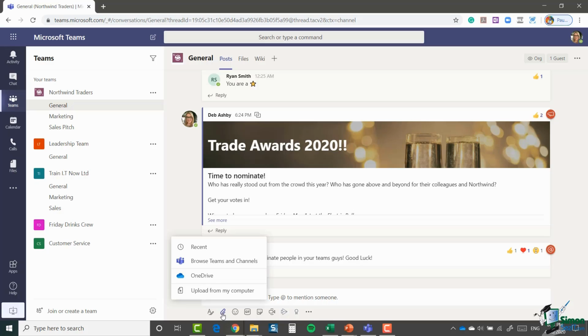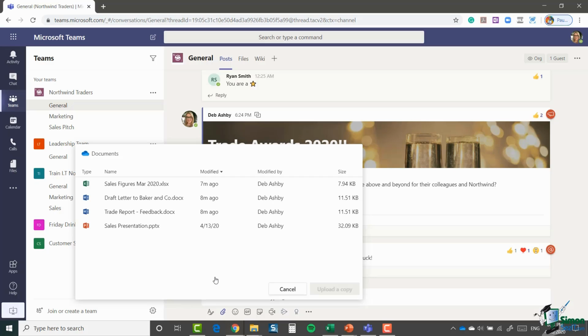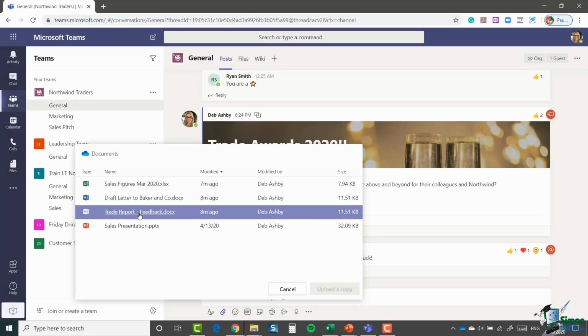And we get a few different options. So you have the option of selecting a file from directly within OneDrive, and you also have an option to upload a file from your computer. So we're going to do both of these options. So first of all, let's jump to OneDrive, and I can see all of the files that I have sitting in there. So what I'm going to do is I'm going to send to the channel the trade report feedback document. So I've collated all of the feedback from the different team members. I've added it into a Word document, which I'm now going to send back to Ryan.